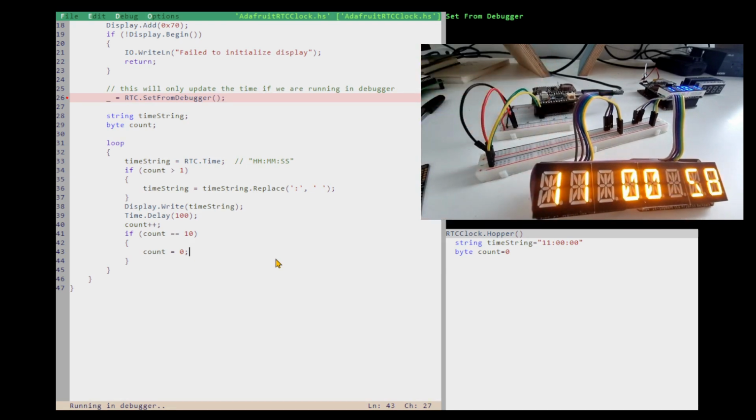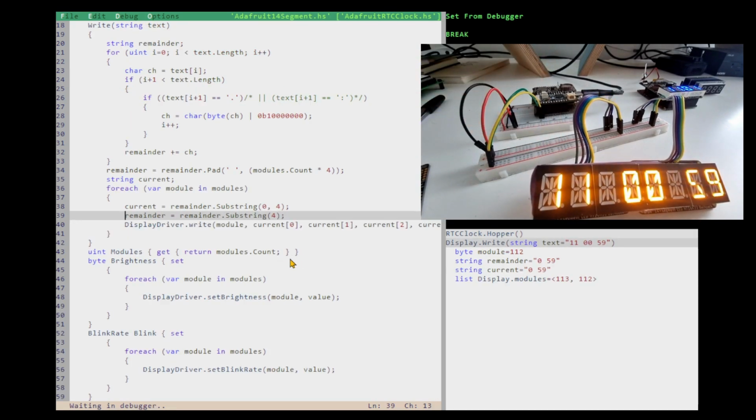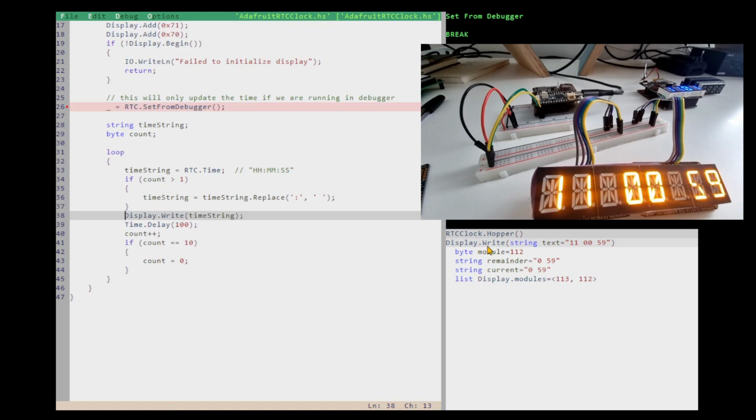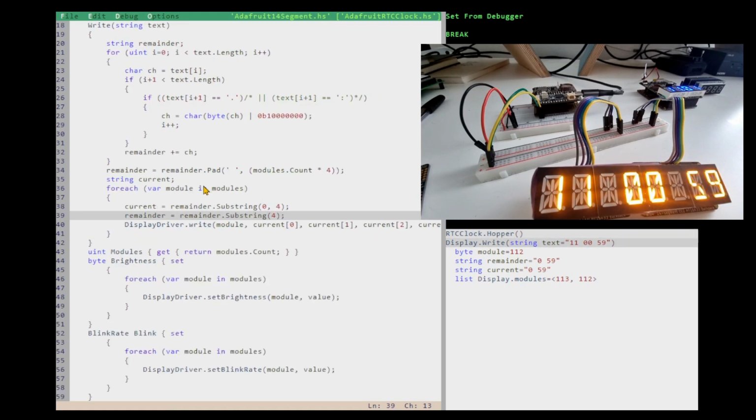If I Control C in the debugger to stop it, we're now in the write text. So it broke into write text. You can see there's a call stack on the right here. Hopper, from there, display write, called write. And inside there, here we're looping through, and we're writing out for each module.